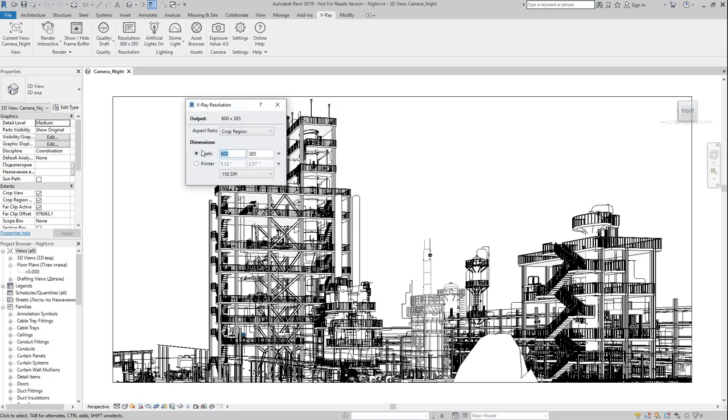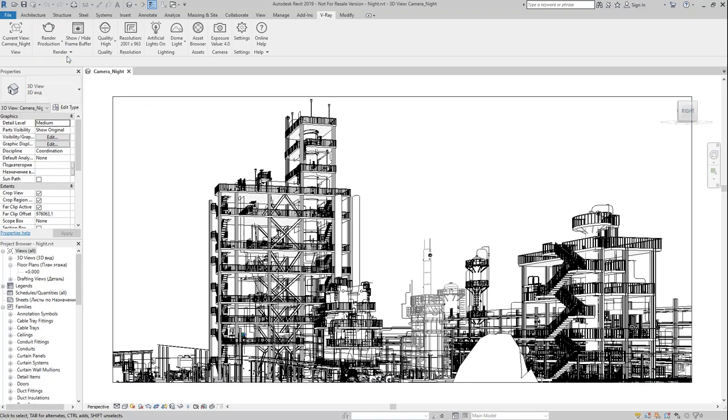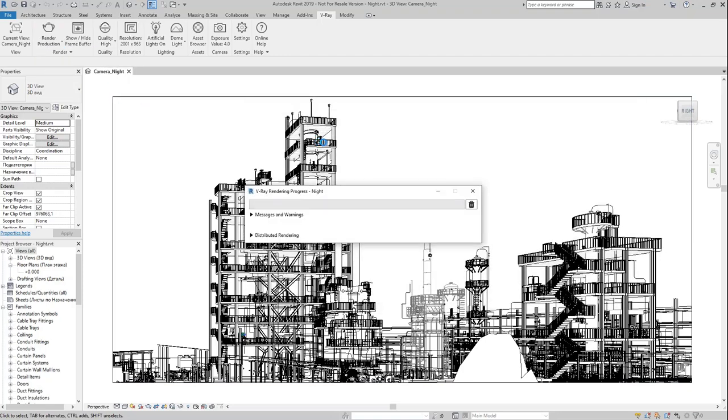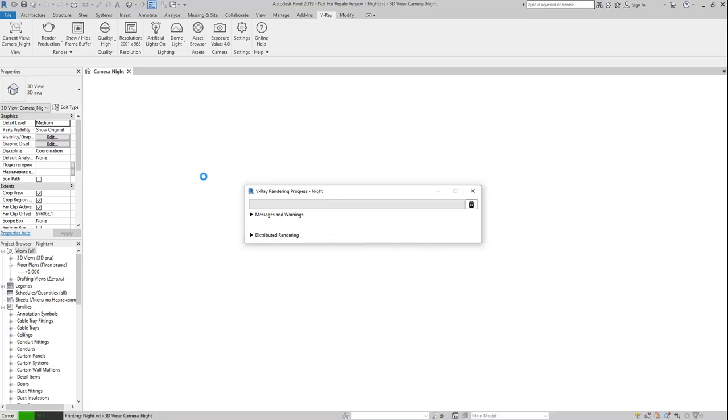I will just increase the resolution to something high and the quality to high as well. And I can render. We don't have time to wait for the rendering, so I can continue with the presentation very fast. Yeah, I will continue with the presentation and we can see the image progress in a while.